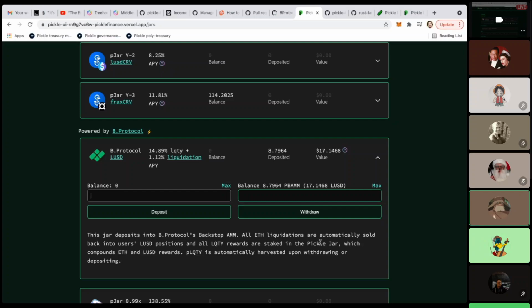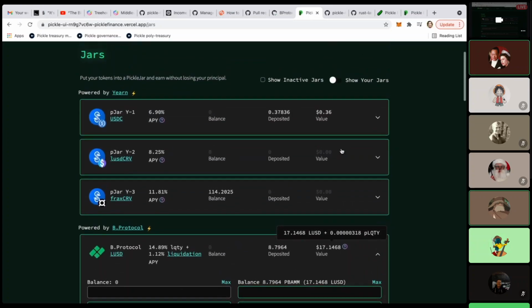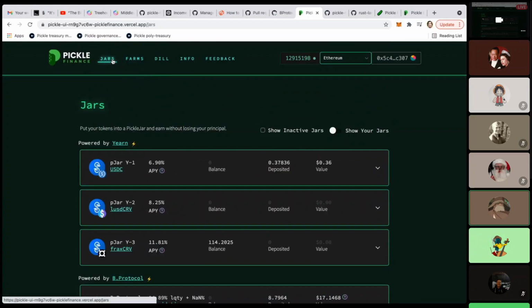Does this replace the previous jar that you mentioned, the liquidity jar, or is it a second jar? It still exists. They both exist, so they're slightly separate. Here you deposit LUSD, and you receive more LUSD as you stay longer in the jar, but you also receive some PLQTY. You can see I already got some PLQTY dust. So when you withdraw, you will receive this PLQTY, then you can just deposit it on the farm. Or if you have LQTY by yourself, then you deposit it on the jar and then the farm?